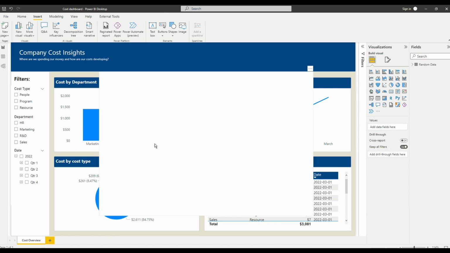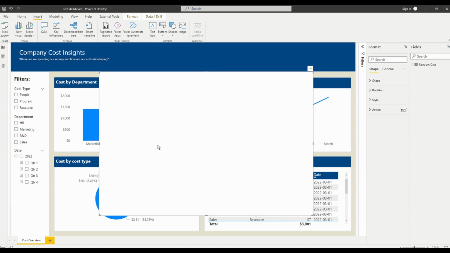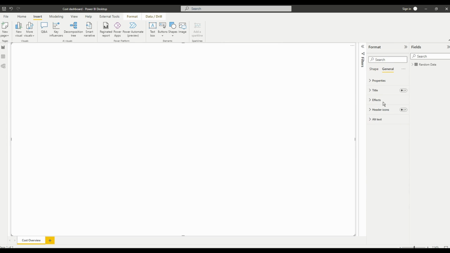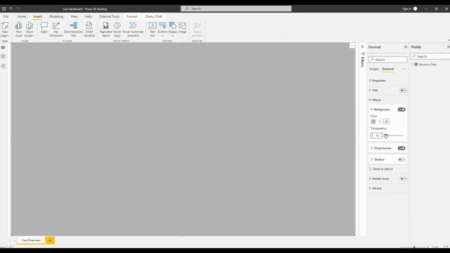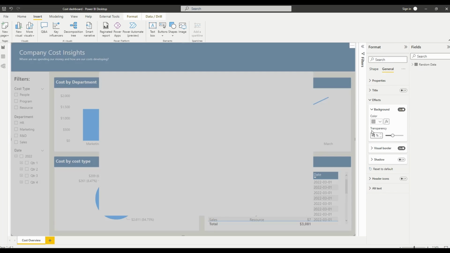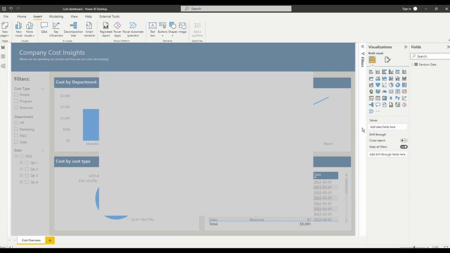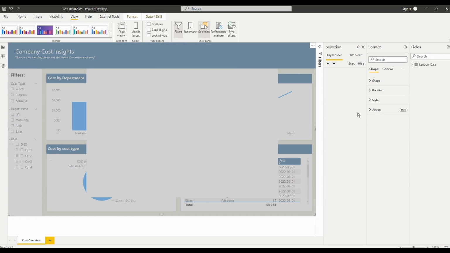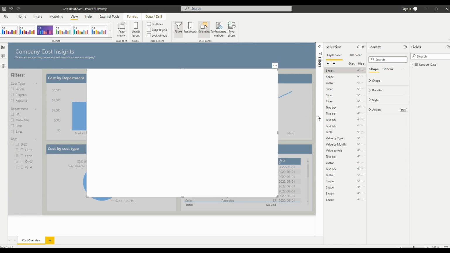Now, what really gives it that pop-up theme is if we add another rectangle over the entire screen, give that a fill of, say, gray, and give it some transparency, 40% transparency. That gives you that fade effect in the background, and then you want to bring the pop-up back to the front. If you open up your selection tab, you can see all the different shapes, and normally it's best practice to give your shapes names, and you can drag them up and down. So my pop-up is going to come up here. This gives us that pop-up feel.